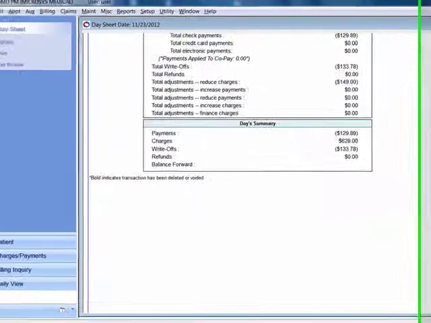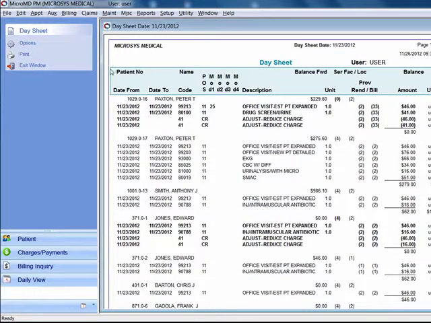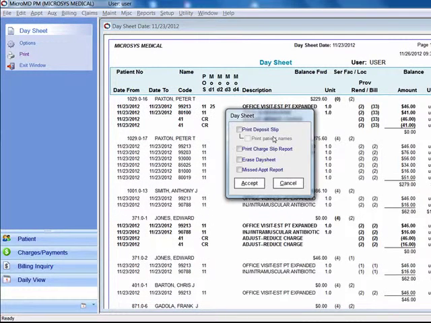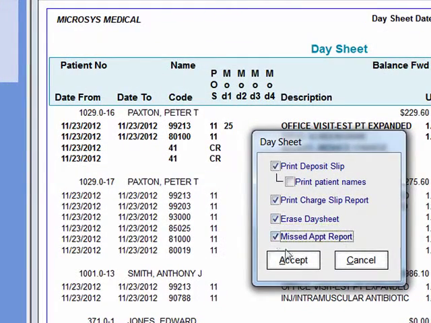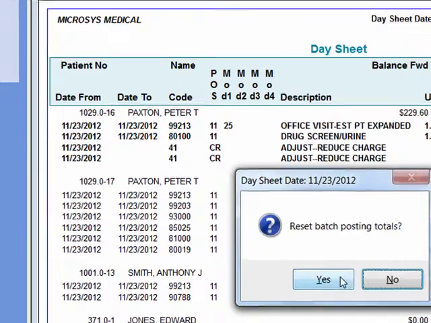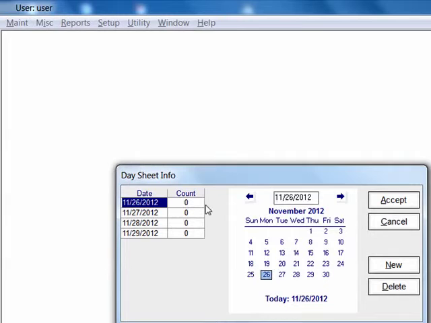Once, let's just say in this case, 129 was my expected, I'm in balance, and I want to close. I'm simply going to hit print. And remember, I'm going to print all of these reports off. I don't have to. At a minimum, you have to print or erase the day sheet. The system will require that, because the erased day sheet is what writes these totals to the system. Once we go back under miscellaneous and day sheet select, you'll see that our day sheet is closed or gone.